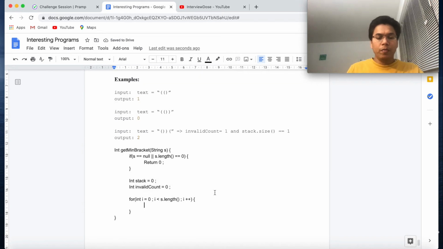So in the for loop, what should we do? We should read the character at index i with s dot char at, so char c equals that. Now we have read the character. We'll say if c equals opening bracket, what do we do? We push it to the stack. Instead of pushing it to the stack, we'll just increment the stack counter.